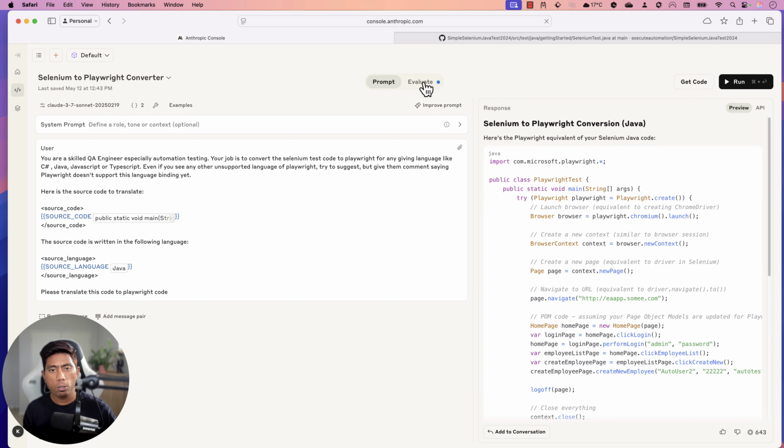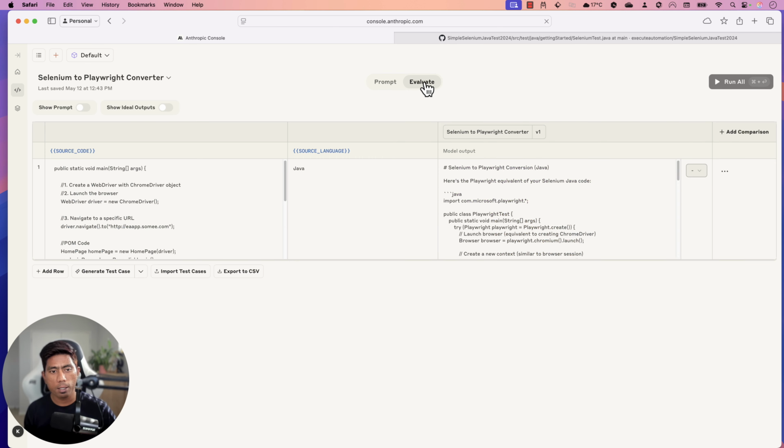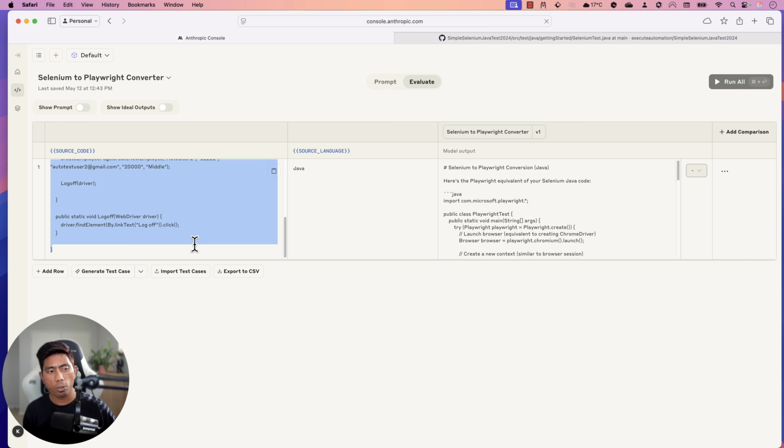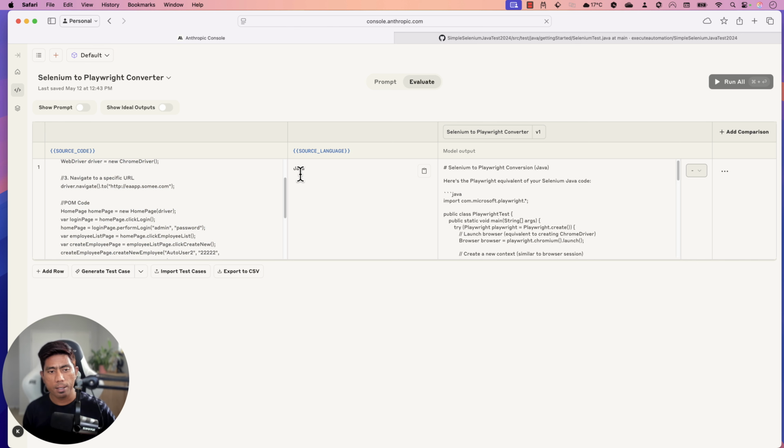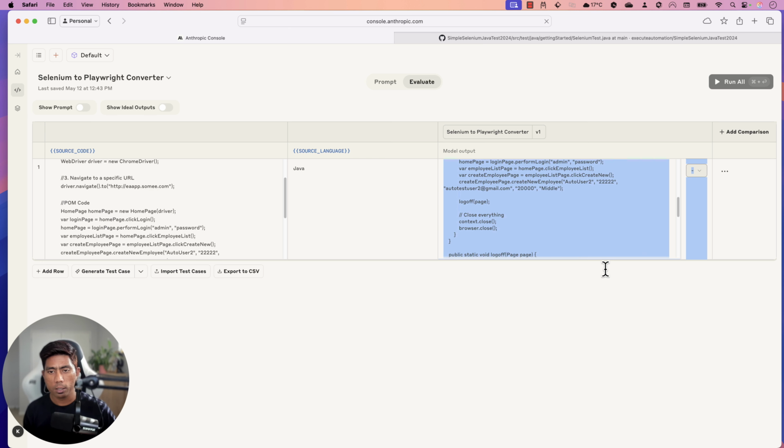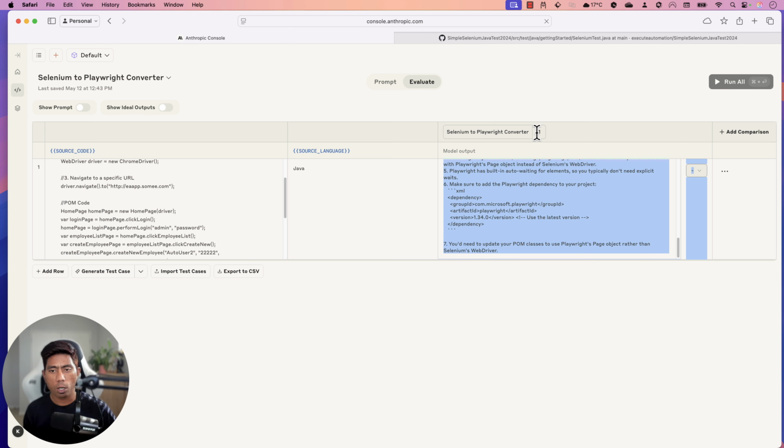And now if I go, see that there is an option called evaluate. So this is yet another tool which is built into the workbench where you can have multiple test cases for this prompt, which is amazing. So if you just hit this evaluation, look at that. This is the first source code that you have put in. And the source language is Java. And this is the model output. And this is in version 1, as we can see over here. Which means this is the first version that you are working with.